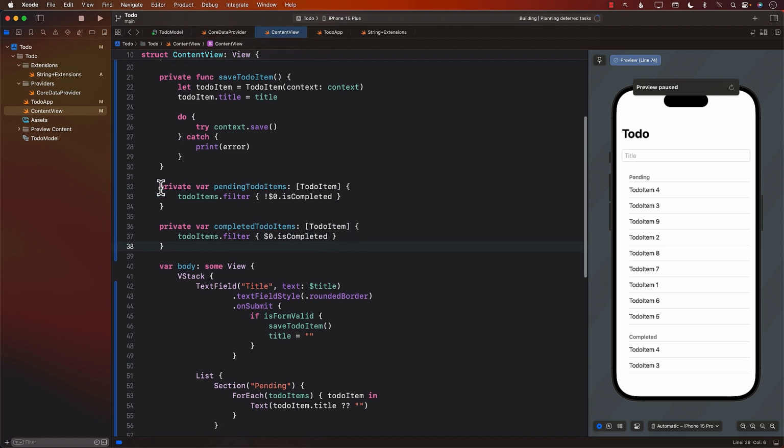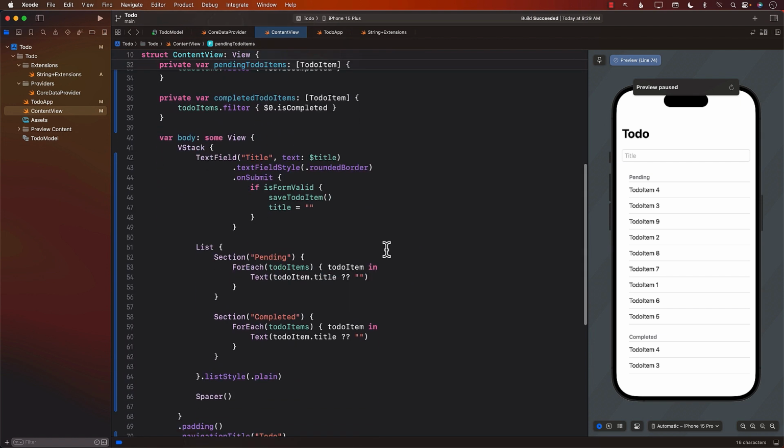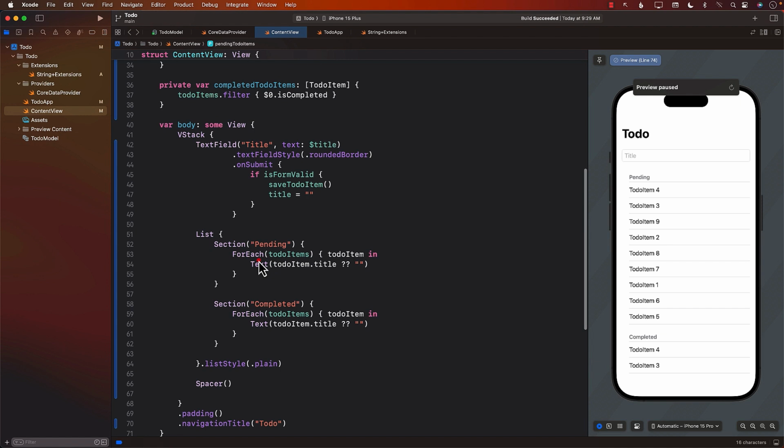So we have created two different private properties inside the content view. One is for the pending to-do items, one is for the completed to-do items. And for the first one, for the pending, we can change that to say pending to-do items. And the second one, we can change that to completed to-do items. Now, keep in mind that right now, it's not going to really make any difference because all of them are pending, right?